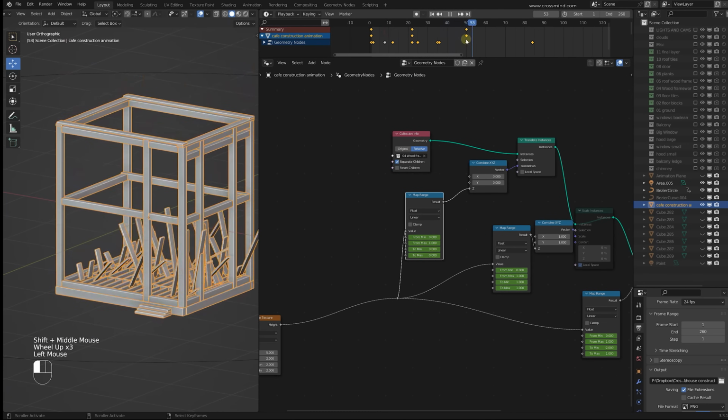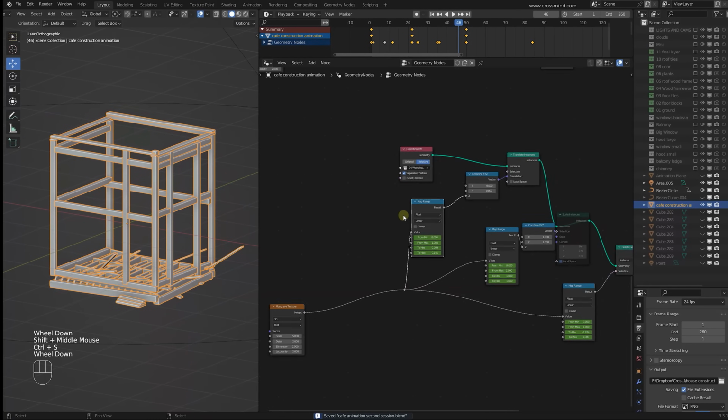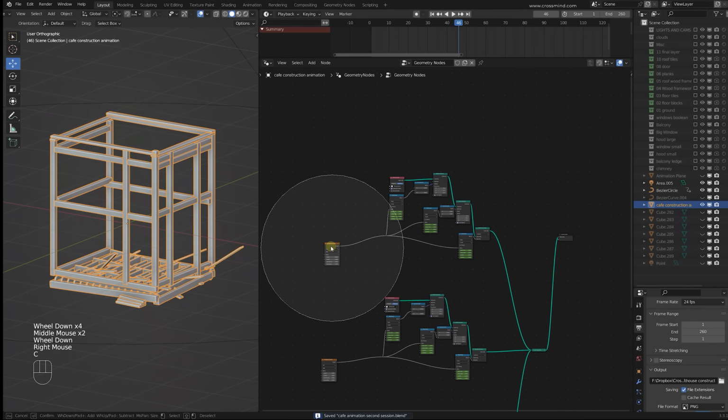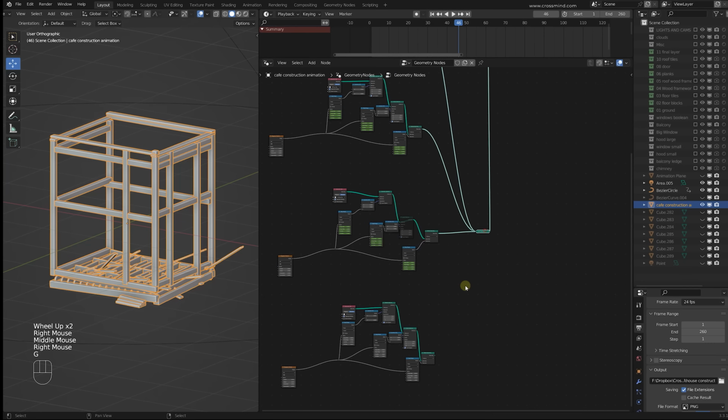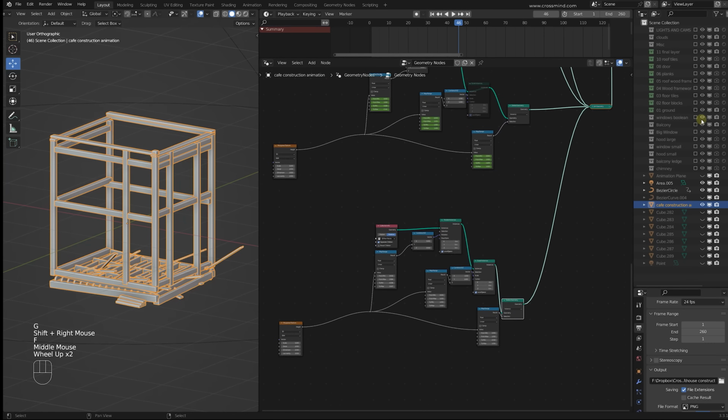Something like this. So far so good. Let's do the same thing again. Join these two with the help of F. And the next collection is wood framework, roof framework, planks. So let's use the planks first.